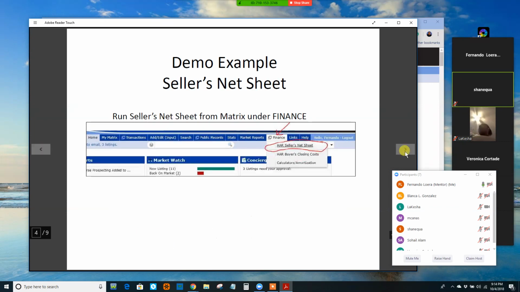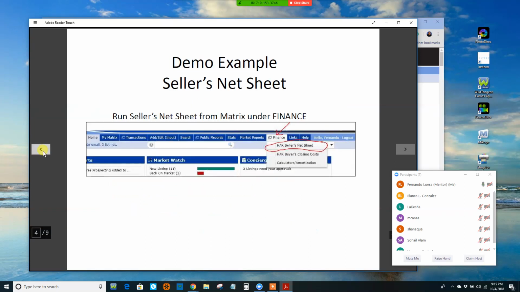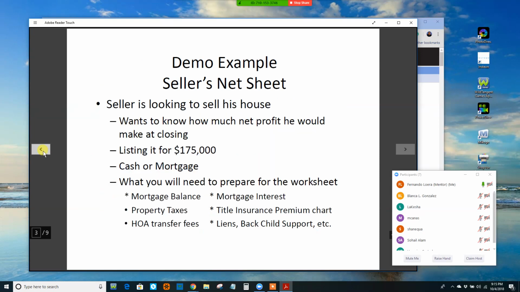Also, the title insurance premium, like I mentioned before, here's the formula that you can use if it's above 100,000. And you can download it at a website also. Also, when you go to title companies, they have little booklets, little handouts of this premium chart, and you can carry it with you as well if you need to. Again, when you're preparing for the worksheets, you need to look at mortgage balances, property taxes, transfer fees, and mortgage interest.